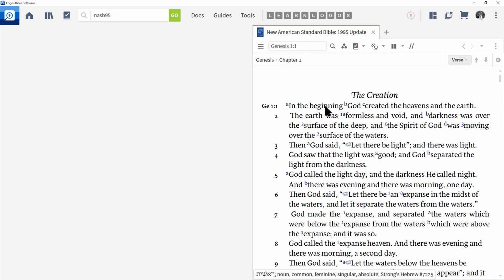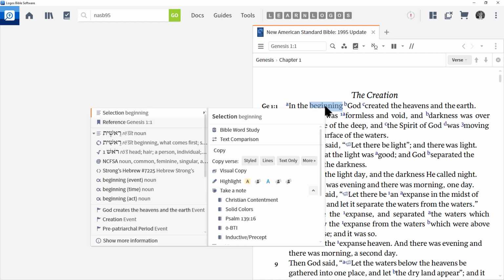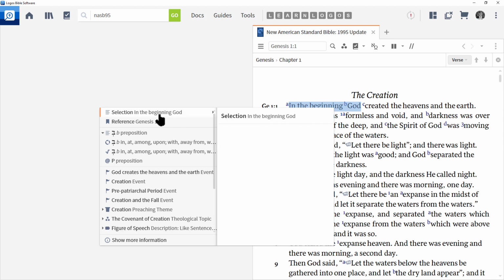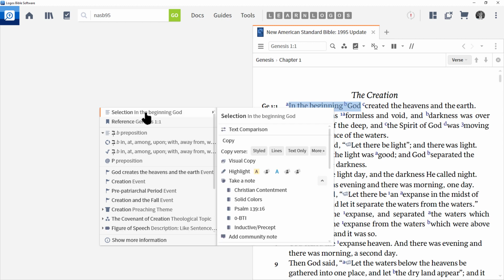I'm going to right-click on the word beginning. Immediately, the right-click menu opens, and it's a split window. The left side represents all the data that you can search on, and the right menu will change based on what you click on in the left portion of the menu. The first one is selection, and as you can see, I only have the word beginning because I right-clicked on a single word. If you were to select a phrase, let's say in the beginning God, and then right-click on it, you'll see the phrase will appear, in the beginning God.